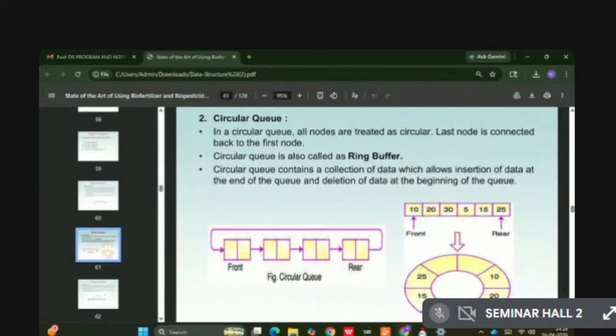Same thing, we can delete the element and we can add the element. We can insert from the rear and delete from the front. The only change is that the rear node is connected with the front node so that it forms this circle. If it forms the circle, this is called a ring buffer.